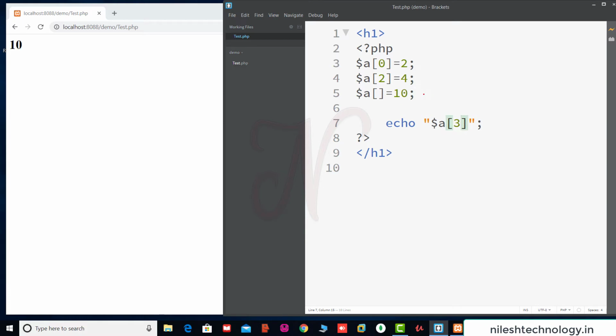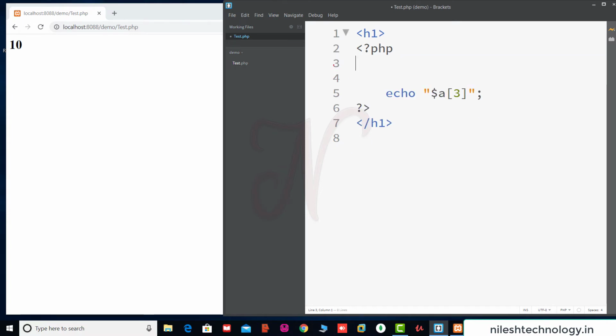By using the array function we define one array. $a is equal to array, and see here 4, 5, 6, 7. By default the index starts from 0, so 0, 1, 2 and 3. At the third position the value is 7. So here we print $a of 3, meaning the value is 7. There is a semicolon, save this, and the output is 7.